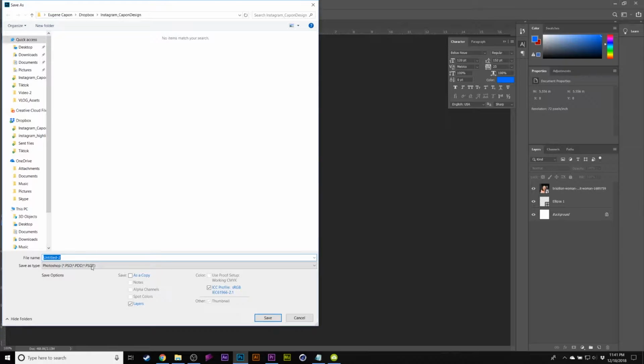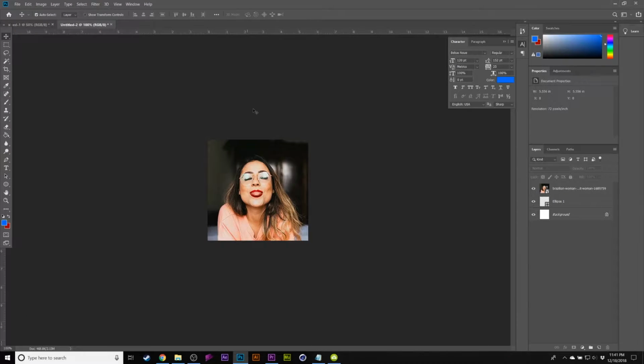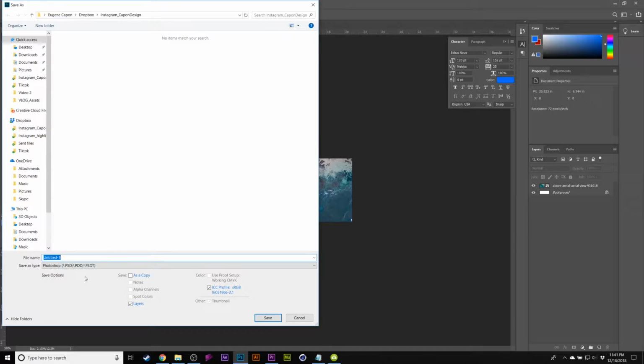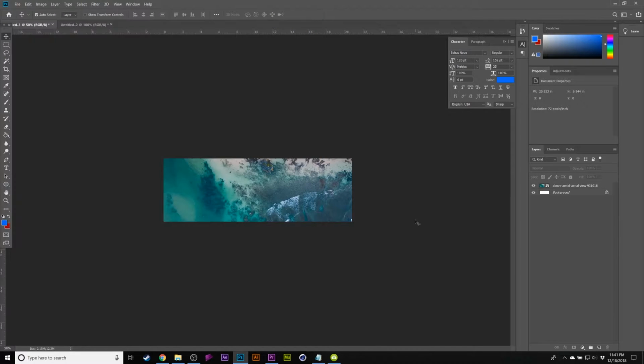You're going to want to save it as your ID image, as either a JPEG, a GIF, or a PNG. Do it with the background banner as well, and of course, PNG or JPEG or GIF.